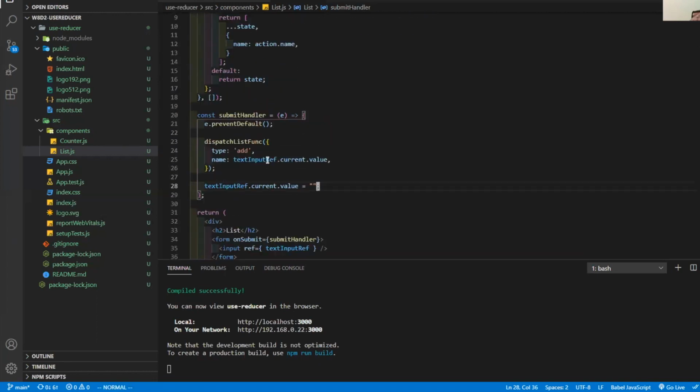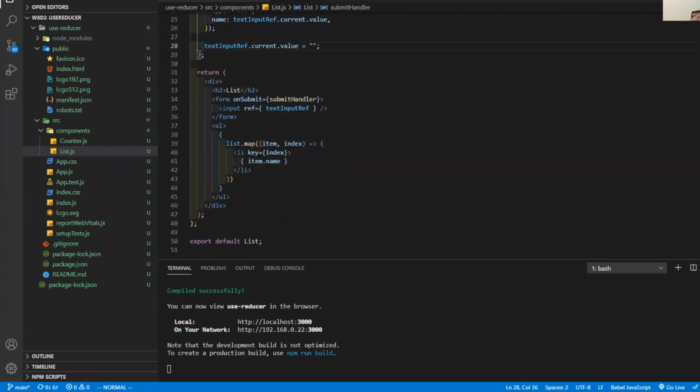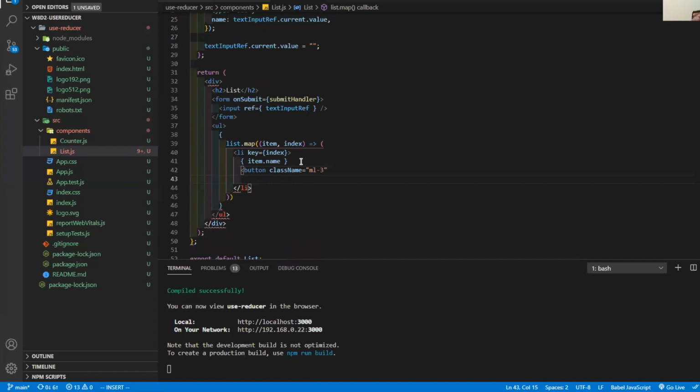That's right, we can. So now we all know that we like to remove things from inside of our state as well. So let's create a button. We'll just put a button right next to this and we'll say button class name equals, and I'm going to do an ML for margin left -3 so that it has just a little bit of room next to it. And then I'm going to put this because I'm going to have a couple of things. We're going to do an on-click event.